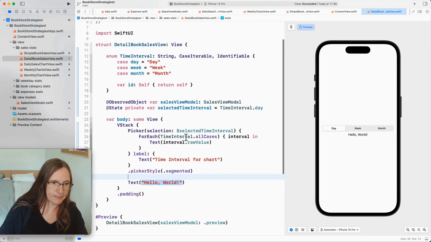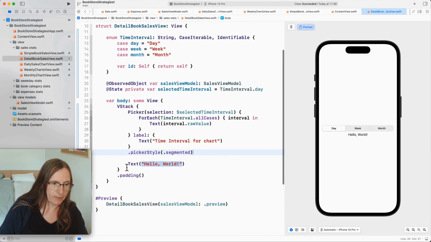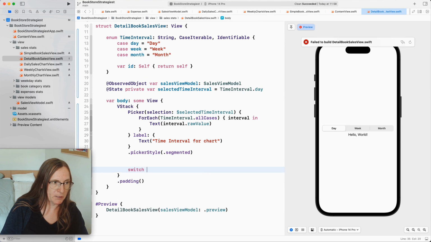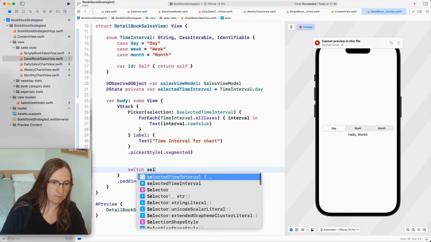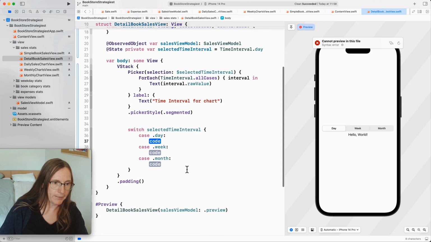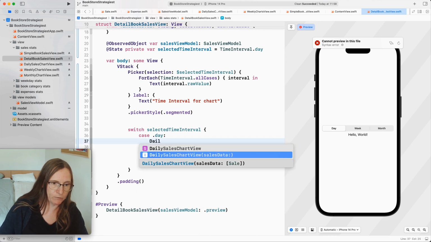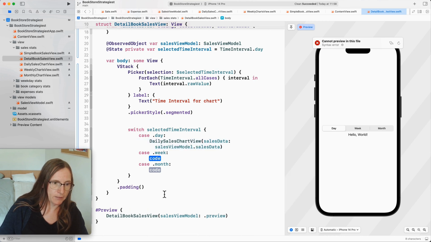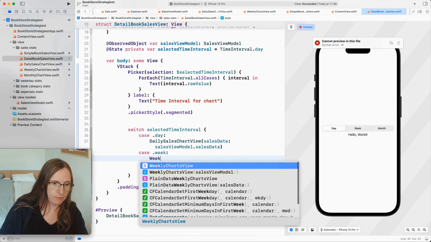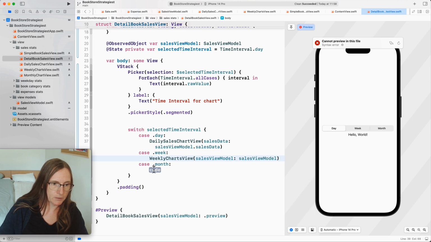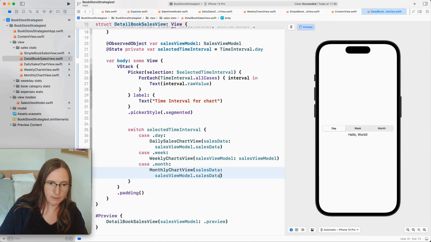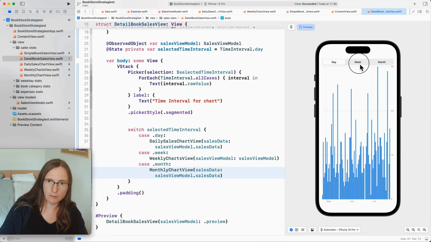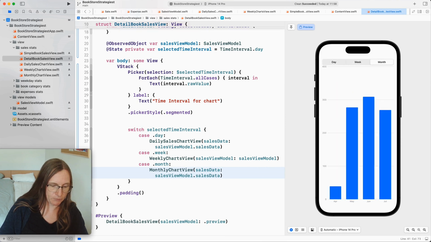Now that I have here a selected time interval, we can use this to decide which of my charts I'm going to show. So this is a switch case. In case we are daily, I show my daily chart view with the sales data, which is in the view model sales data. Otherwise, I use the weekly chart view with the sales view model, and the last for month case, it's the monthly chart view with the sales view model's sales data. If I now switch between these tabs, I can switch between those views.